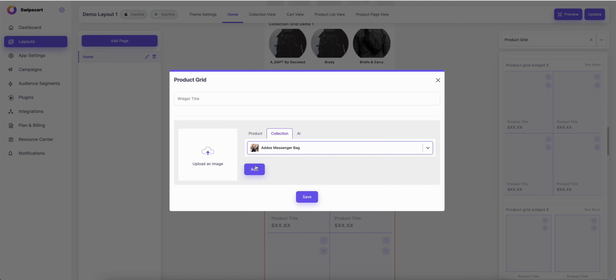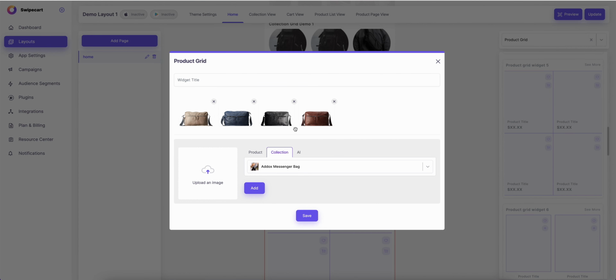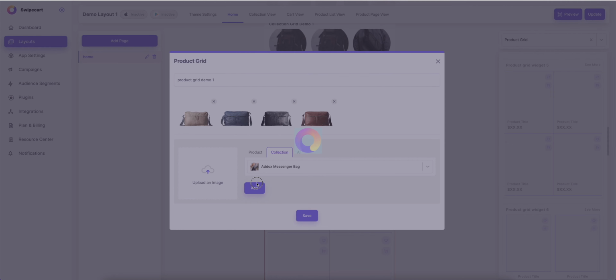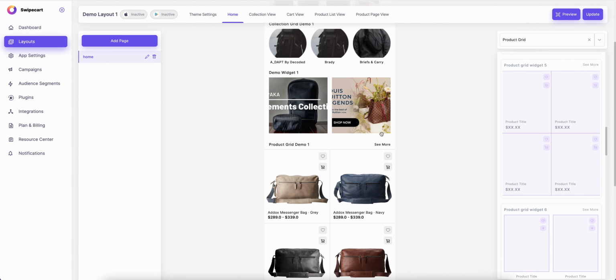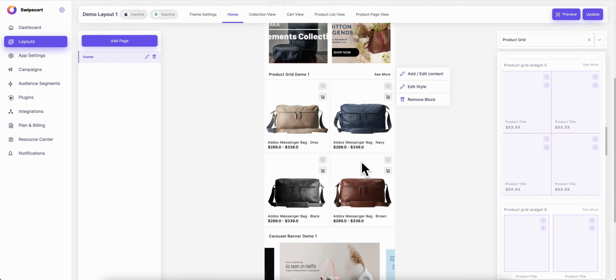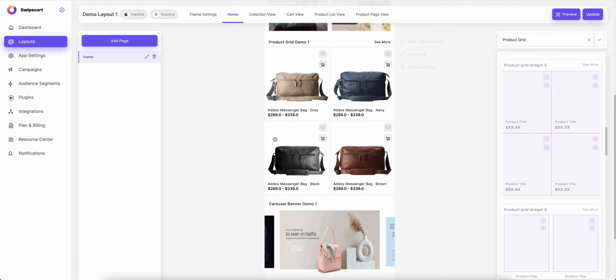You can also add collections in a product grid. So let's just see how many products we have in a particular collection. Okay, in this collection we have 4 bags. Let's just use this collection. Let's name it product grid demo 1. Okay, it's already added. Okay, now we got our product collection grid.